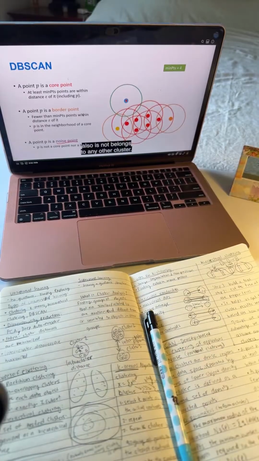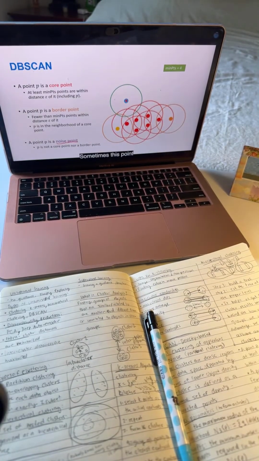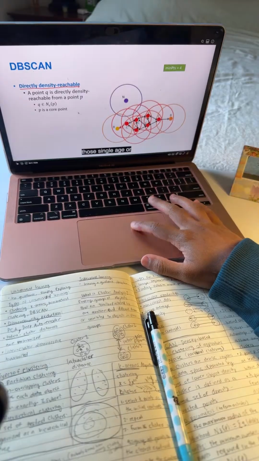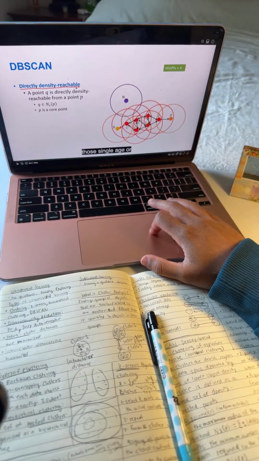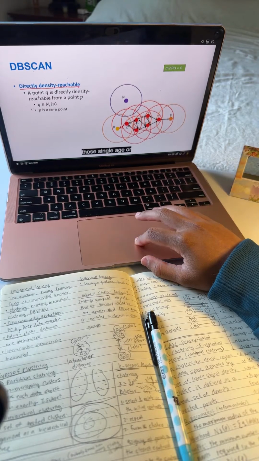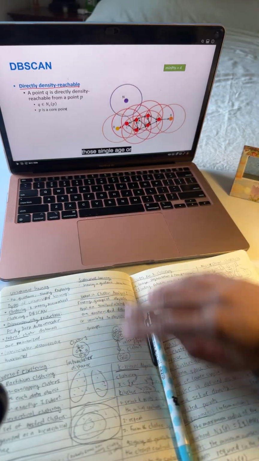It does not belong to any other cluster. So we call this a noisy point. Based on those, this can further give us some other relations or attributes. First of all, it is called direct density reachable. Point Q is directly density reachable from the point P. P is a core point.